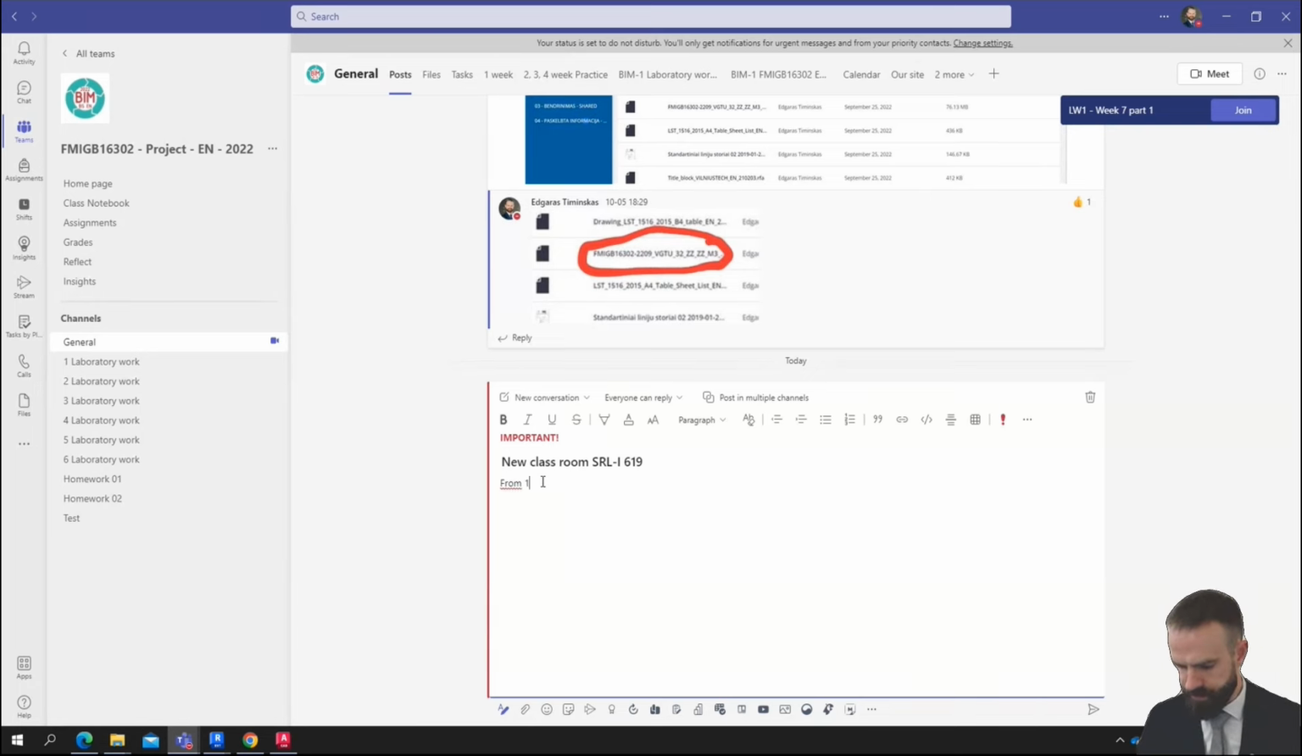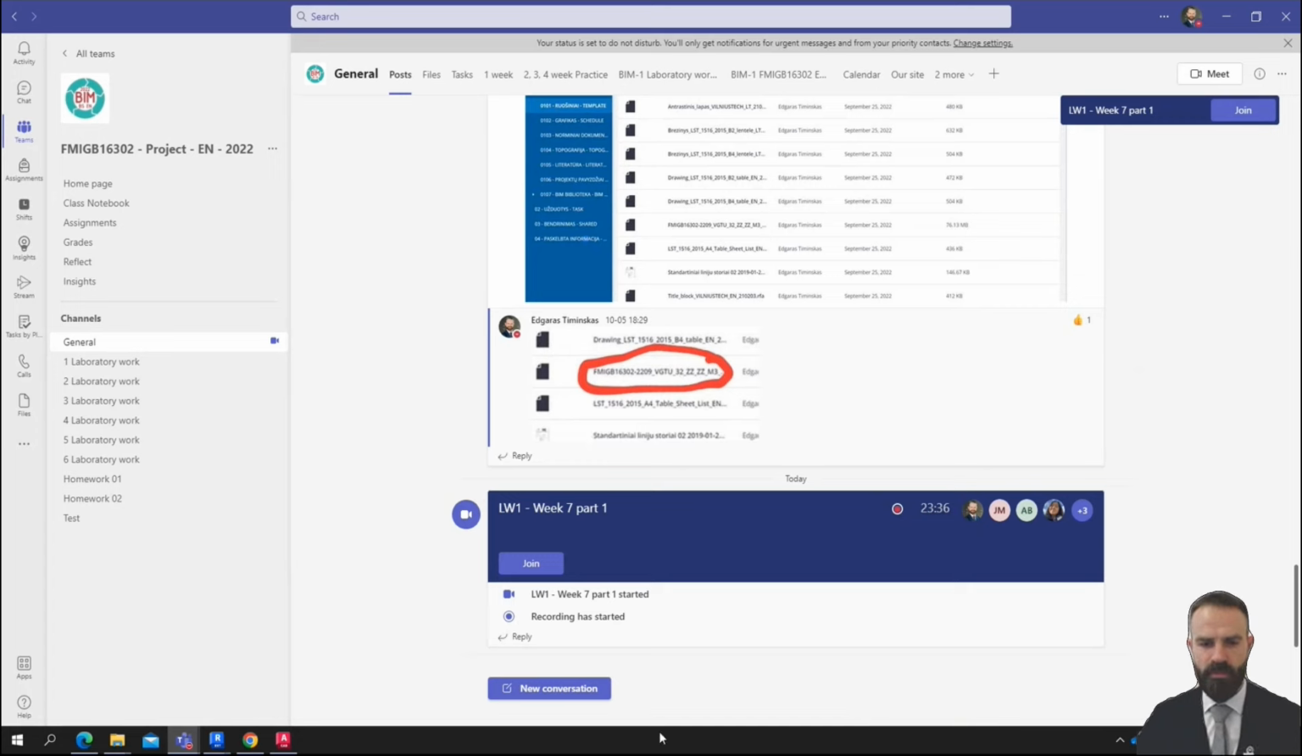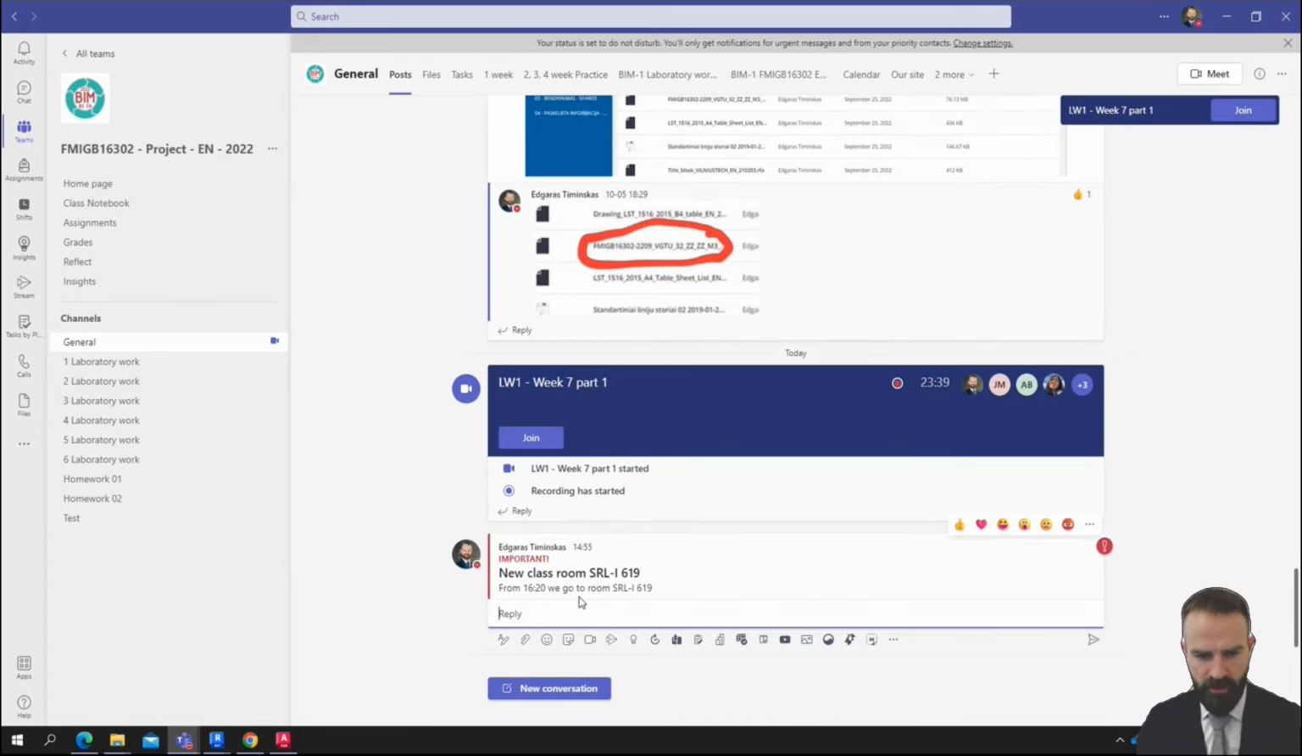So from 1620 we go to LW1 619. So it's above us, upstairs, and it will be near our class and so on. So it will be more comfortable to get in another room. And let's inform. You go to room. Okay.